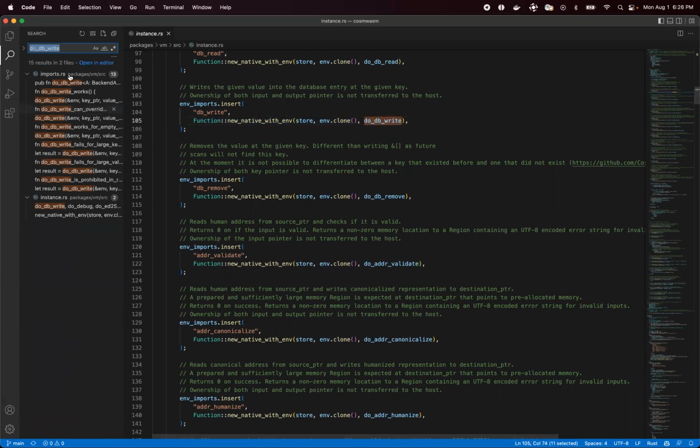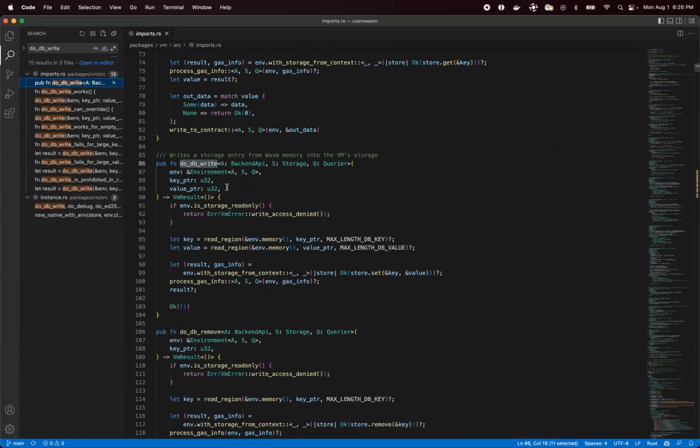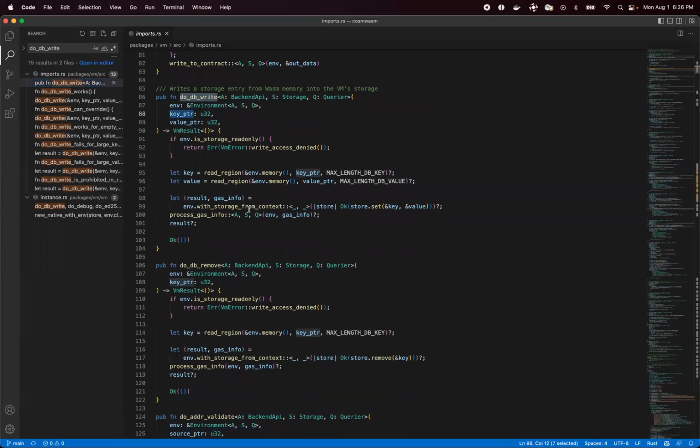Find it, some pub fun db write. Okay, so what is it taking in? It takes an environment, a key, and the value. So this key pointer is actually a pointer to something called the region. If you go to this, it says let key equals read region memory key pointer, and then max db key length or whatever.